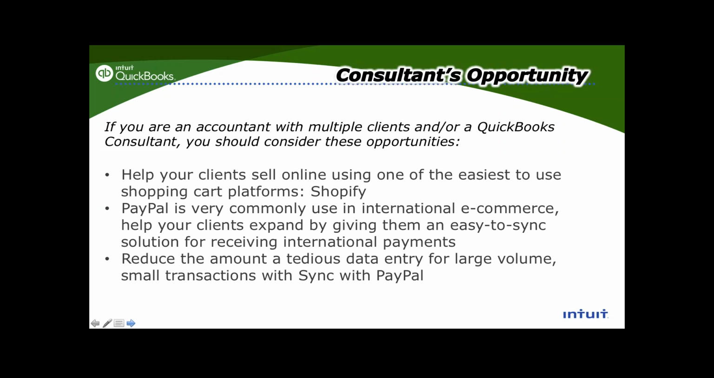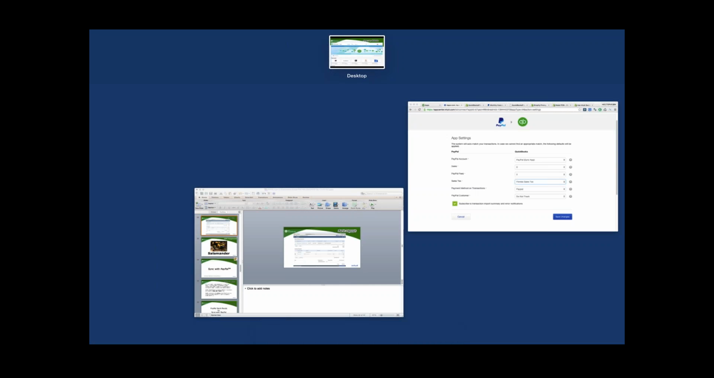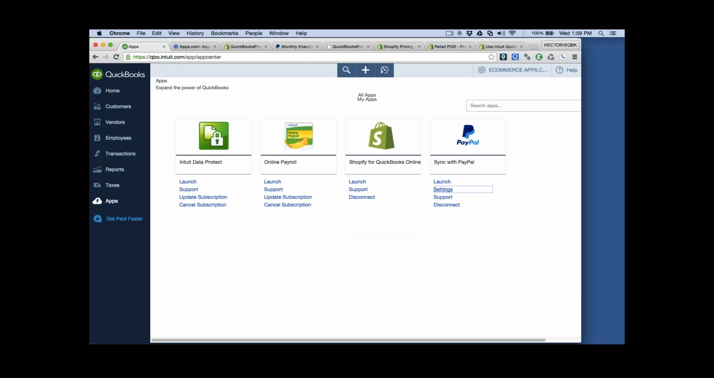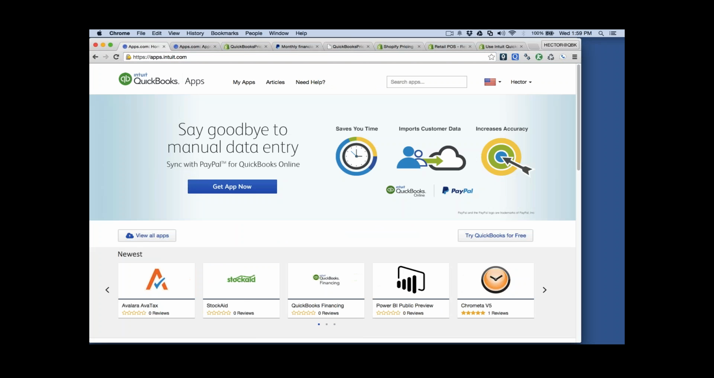Okay, so I'm going to go to the apps.com website real quick. I'm done with that. And again, Intuit reps, if there are any things I didn't answer, any questions that I have to answer, just let me know and interrupt me real quick. I'm going to show you the apps.com website, because if you have not visited the apps.com website in a while, I strongly recommend that you do.